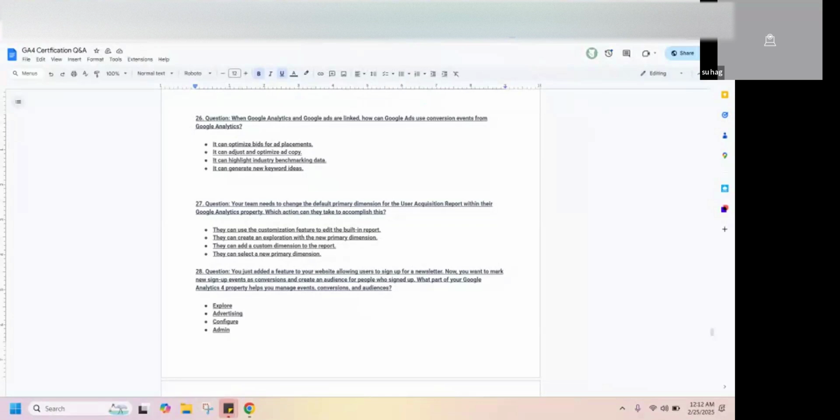Okay, that's it. Google Ads uses this conversion event. Google Ads can import the conversion event from GA4. Then Google Ads can utilize this event for bidding strategy.